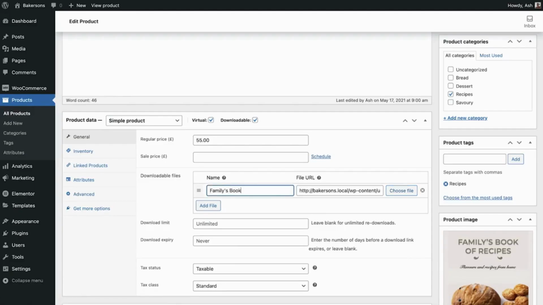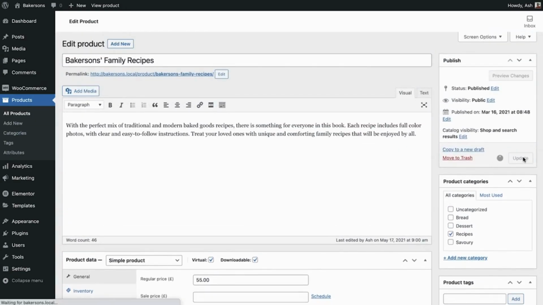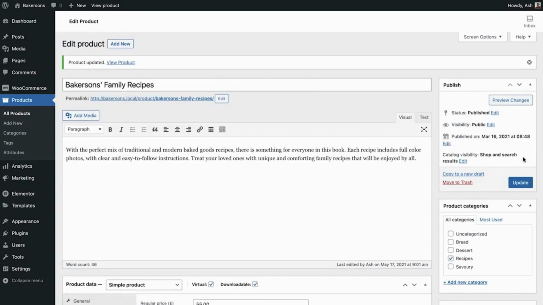Go ahead and name the file. If you'd like, you can add restrictions to your download. You can limit how many times a customer can download the file, as well as if and when the download link should expire. The customer will receive a link to download the file after purchasing. Click Update, and that's all there is to creating a downloadable product.